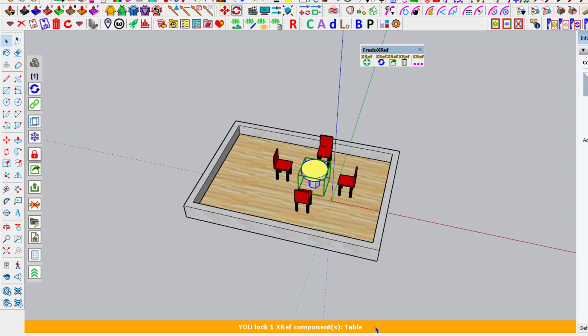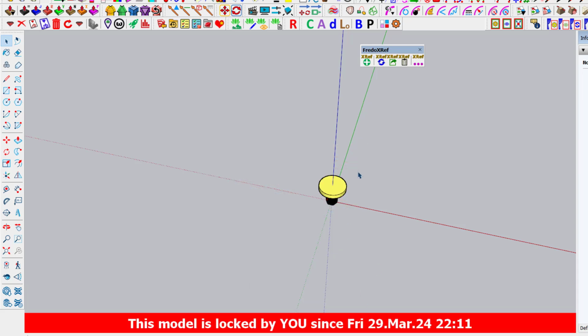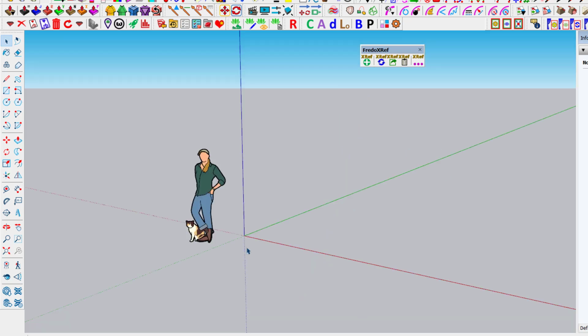So you see a message reminding you that you locked the table component. Now, if you go to the table file, then you see that you also have a big warning telling you that the model is locked here by you. It can be by somebody else, somewhere else, and therefore, although you are not prevented from modifying it, you should not. Same thing if ever you, for example, import the table.